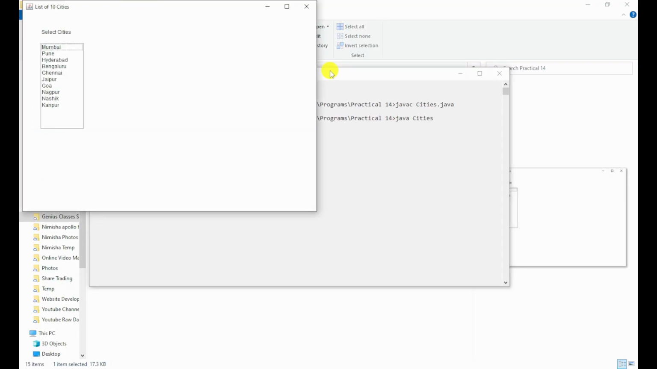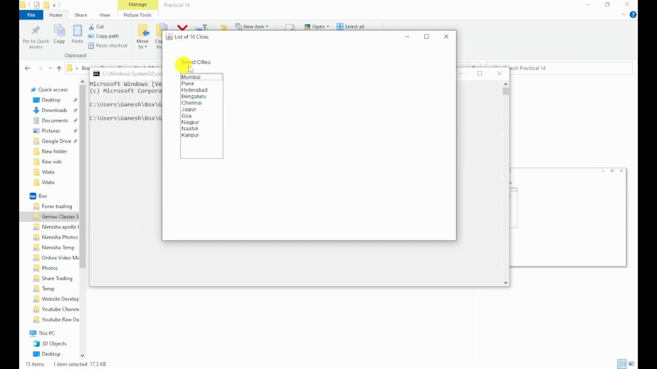So after pressing enter, the frame is visible now. The frame is displaying select cities as a label, and it has included a list including multiple cities names. So if you click on the multiple values, it is selectable. That means you can select multiple values because we have set our constructor with boolean true value.